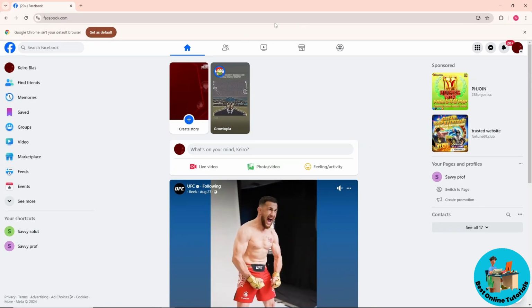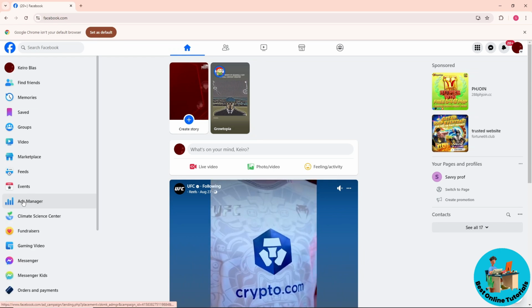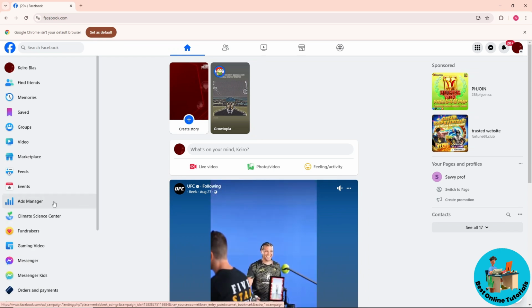This is how to find Delete Business Manager on Facebook. So first thing that you will do is simply go ahead and go to see more over here on the left side of the screen and go to Ads Manager.